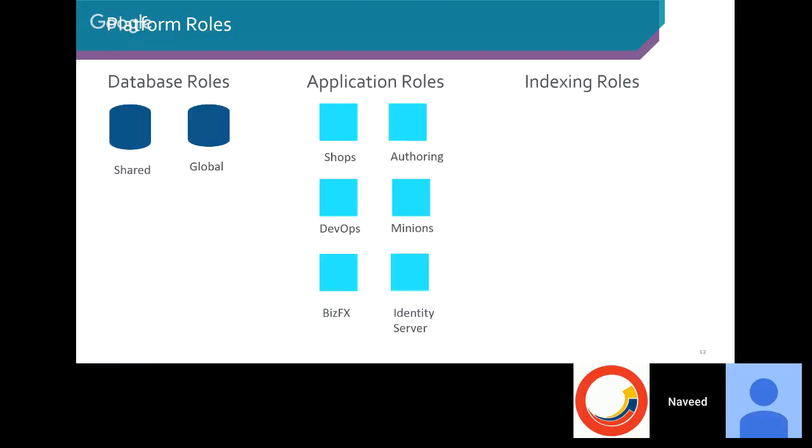Additional roles are Identity Server, which is the central server that authenticates all the API requests before they can be executed, and BizFX, which is responsible for handling business tools. Indexing role: it comes with additional Sitecore search indexes, or Solr indexes, for catalog, order, and customer. Catalog will store information related to products or sellable items. Orders will store information related to order history, and customers will store information related to existing customers.